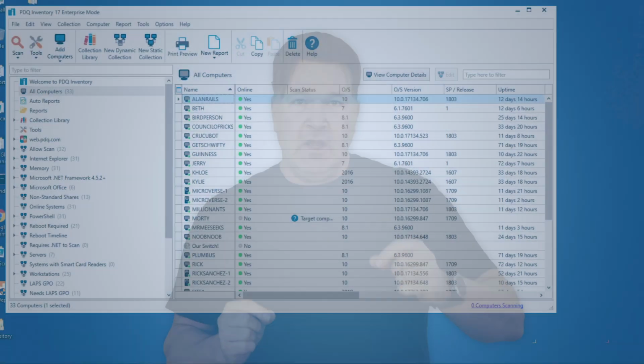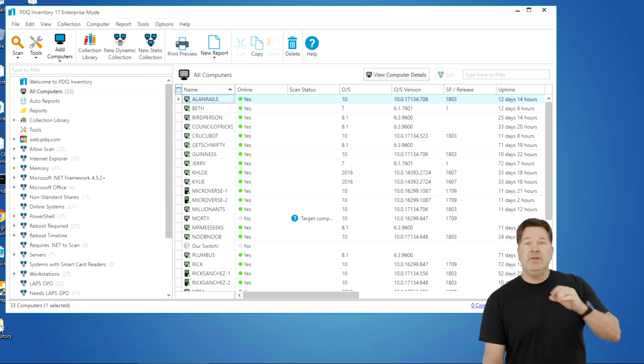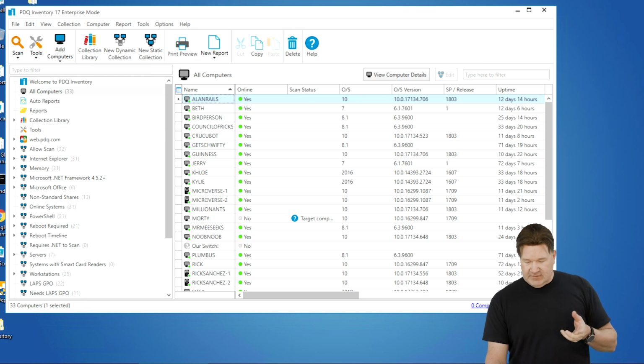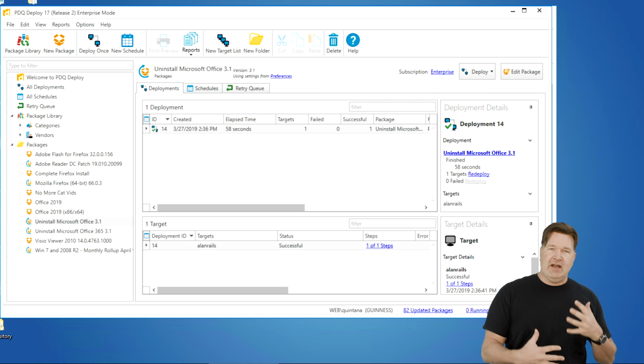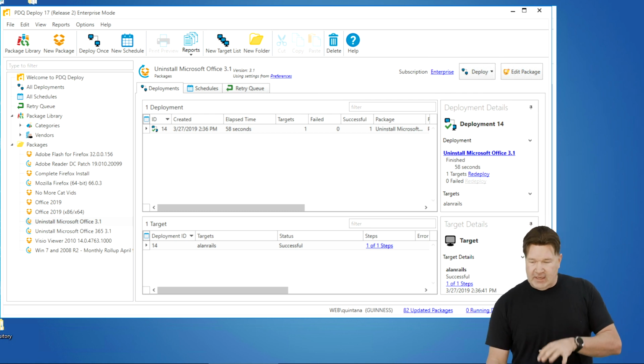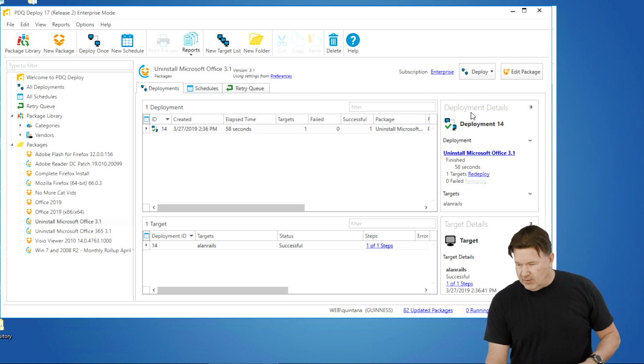Guess what? Inventory 17 is available. I'm going to take you through some of the highlights of that. A couple things you do need to know. Inventory 17 has some great integration upgrades, bug fixes, and performance enhancements. Along with upgrading your inventory to 17, you also need to upgrade your PDQ Deploy to 17.2 to take advantage of the new enhancements. So again, grab both of those, they're great.